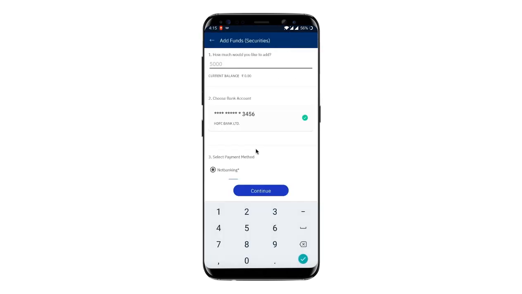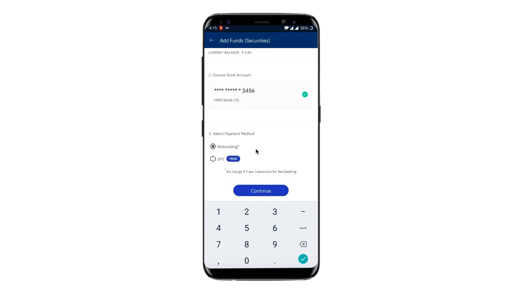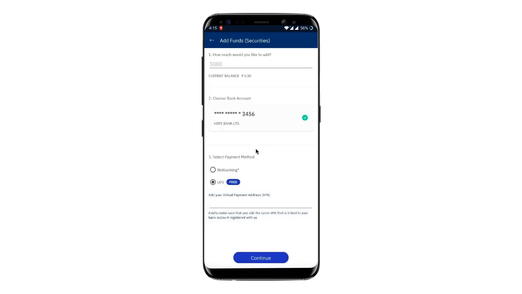Choose the bank account and select the payment mode. Net banking, that is instant payment transfer, will cost 7 rupees per transaction, and UPI is the free option you can use if you want to transfer funds from your bank account to your trading account. If you want to do that for free, you can select UPI, give your VPA address, click on continue and approve the payment from your Beam application. So this is how you can add funds.